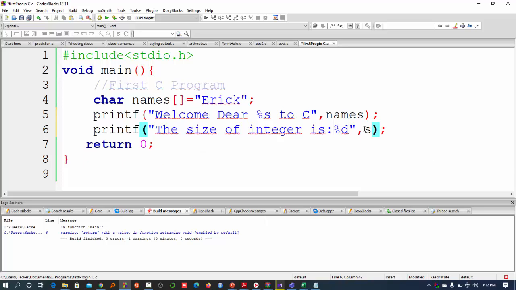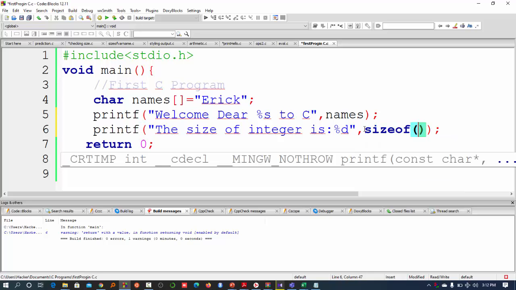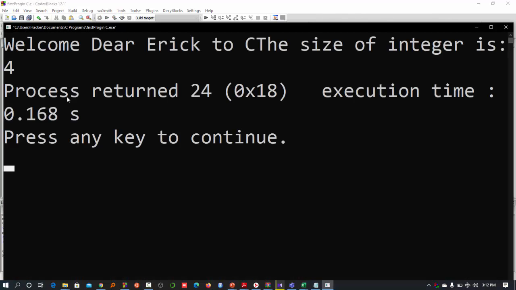Here we need to use a function called the sizeof function. This sizeof function is also found in that very first library. So if I say sizeof integer and I run, it will show me that the size of integer is 4.